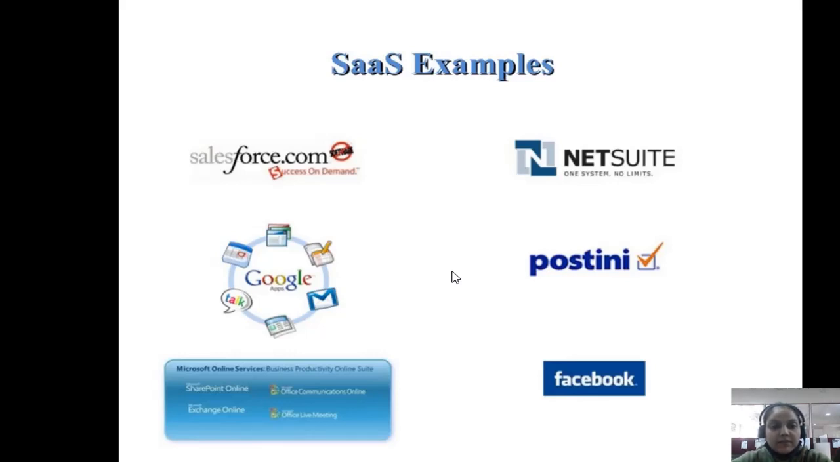Then we have Microsoft Online Services also. Microsoft Online Services are something different, the services provided for your desktops, laptops and all. Okay, if you talk about Microsoft Online Services, they have their exclusive services. One is SharePoint Online and the second is Exchange Online. These are two different types of services which come under SaaS.